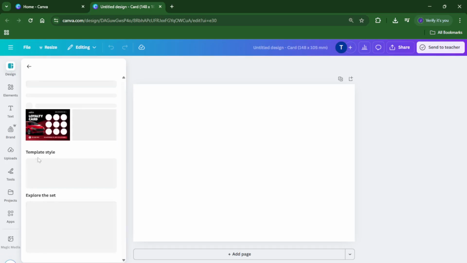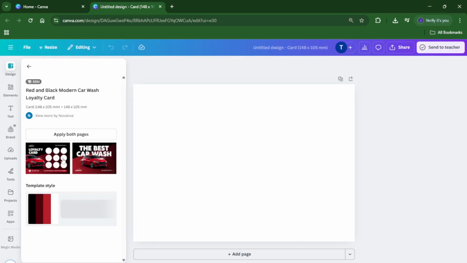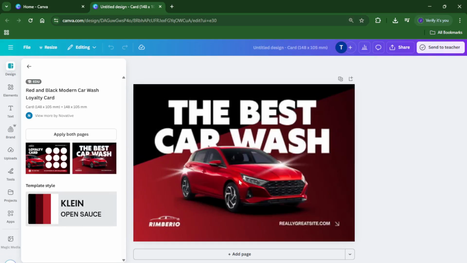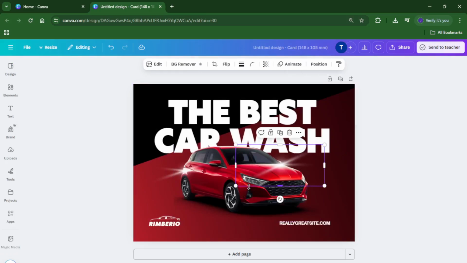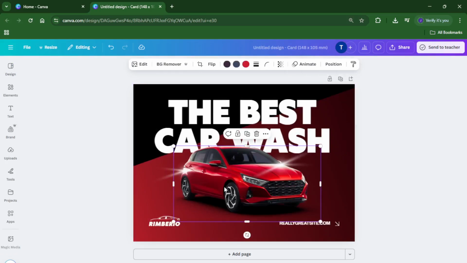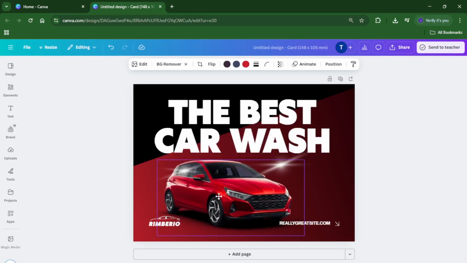Here comes the fun part, editing your template. This is where you get to put your personal stamp on the design. You can change the text to reflect your own message, swap out images. Maybe you want to use a photo of your actual car or your business logo. Adjust colors to perfectly match your brand or move elements around until it looks just right.